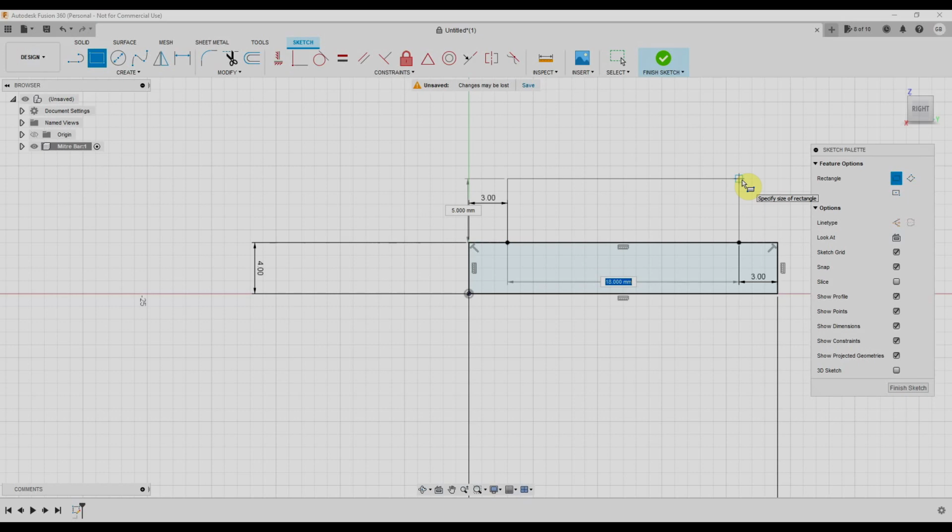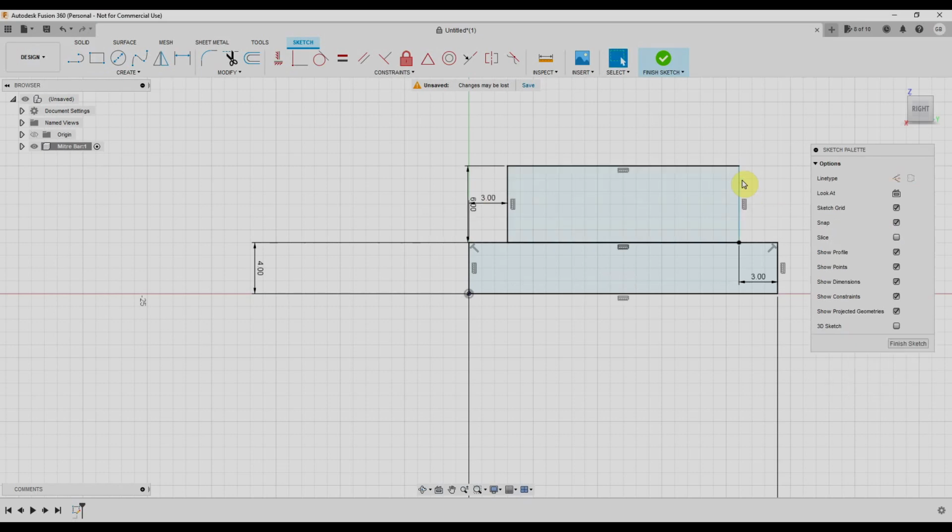So I'm going to press tab to move to the height box. I'm going to type in 6. And I'm going to press enter, and that's my sketch done. That is the profile of my mitre bar.